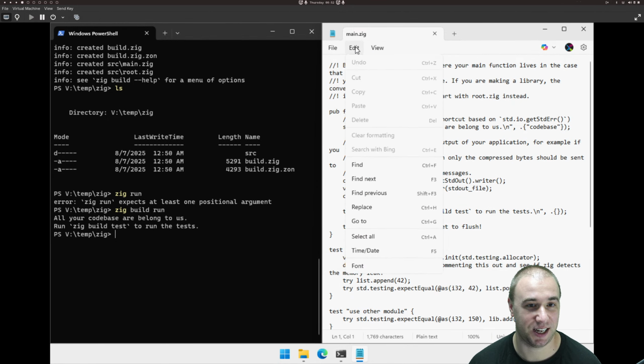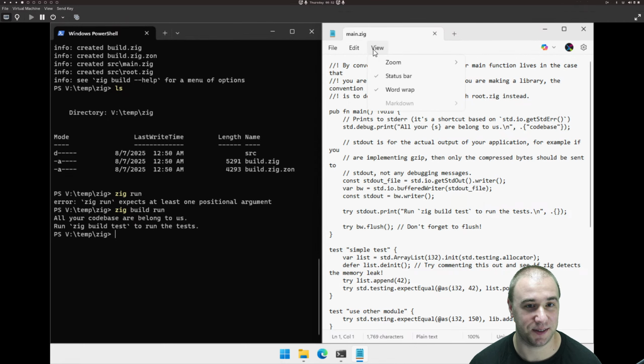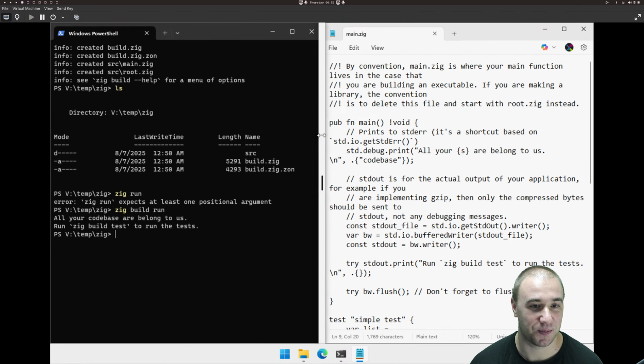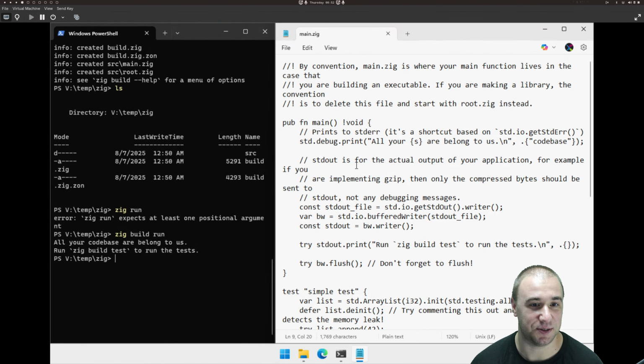We don't have syntax highlighting, right? No, we don't have that yet. Can we do Ctrl plus to increase font? Look at that. Beautiful. That is so funny.